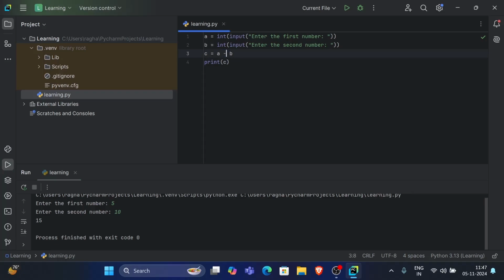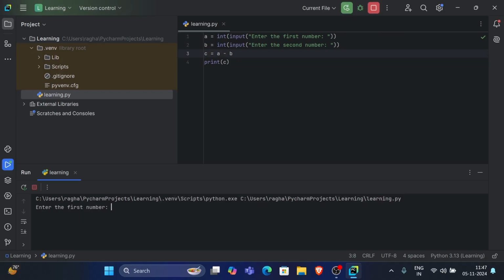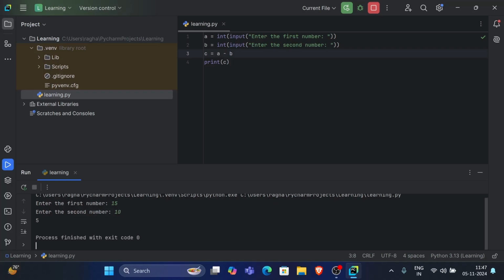Now if we switch over to minus, let's say 15, you can see it has given out 5, because it has subtracted 10 from 15, A minus B, which was C, which we stored and printed. Now for multiplication, we use the asterisk operator, which multiplies A and B together.